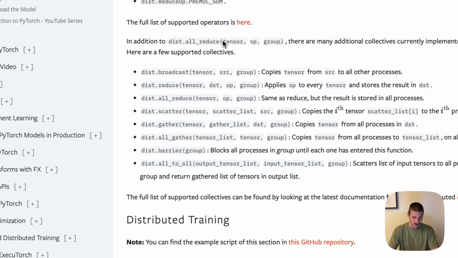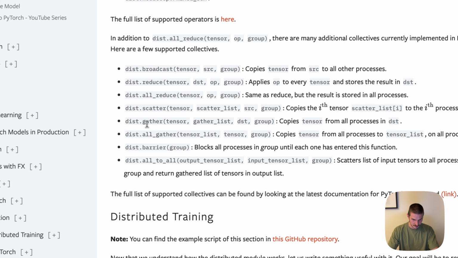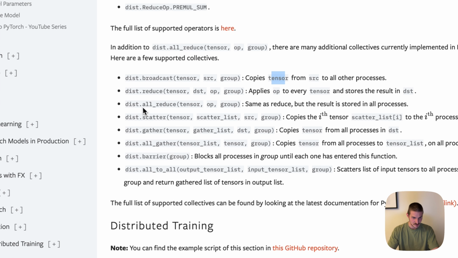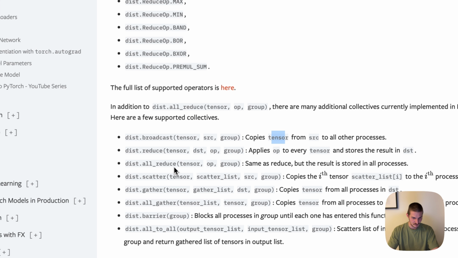Apart from that, there are other operations like gather or all gather that just copy the tensor to a different device, and broadcast, which takes the tensor from one device and broadcasts it to other devices, and so on and so forth. From my perspective, all reduce is the only one we will need for data parallel. Sometimes we'll also see gather or all gather used in code as well.